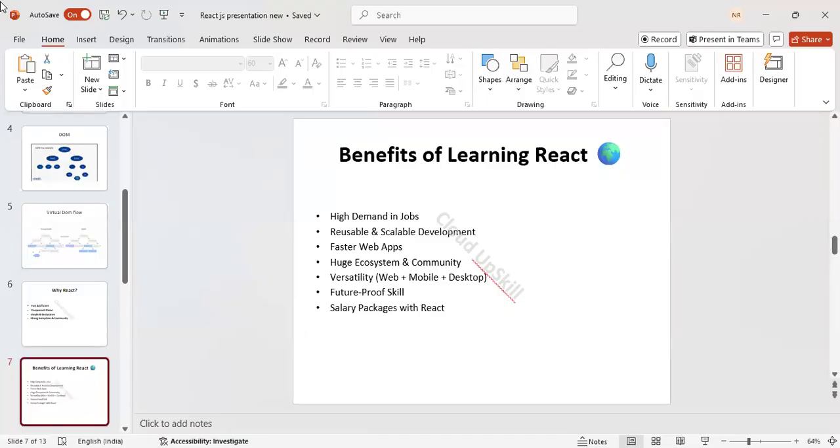The future-proof skills. I think React has been around for 10 years and it's still growing. The latest React, I guess React 19, was released in 2024, and it's going on. Yeah, and continuous updates, large companies backing it. So if you know React, learning Next.js, React Native, or even other frameworks becomes much easier.